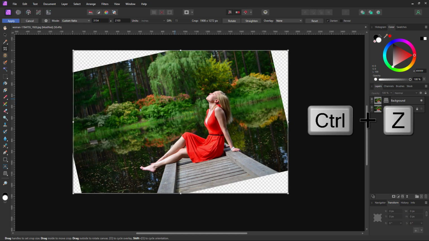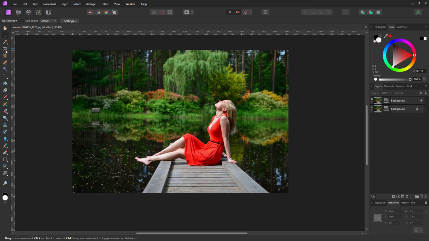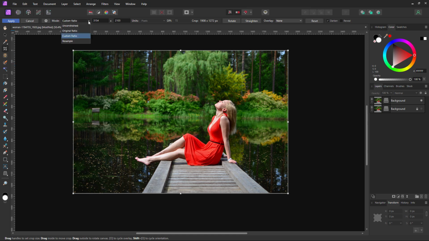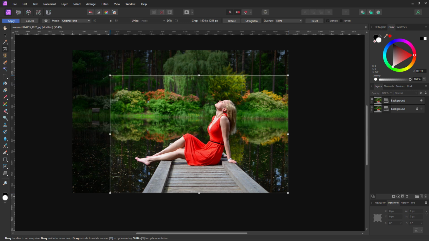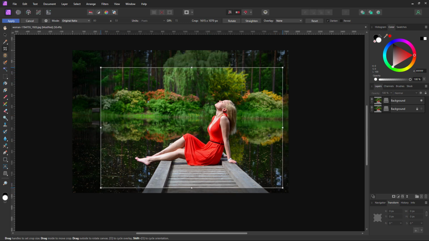Okay, Control Z to back out of all of that. And back to our crop tool. And when you're cropping in, let's just set this to original ratio right here. And if I'm cropping in like this, it's sometimes nice to have some reference in here as to what's going to be included in the crop or where it's going to be sitting on the page.